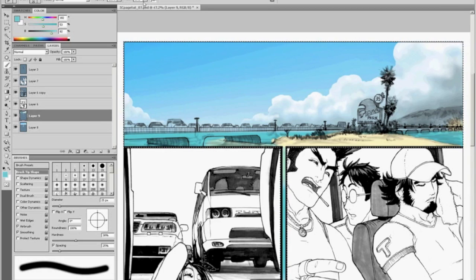So we're doing that. Let's reduce our flow. I always reduce the flow. I don't touch the opacity usually. Leave the opacity the way it is.